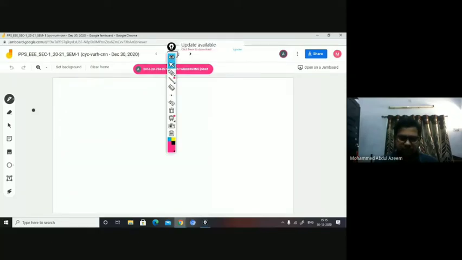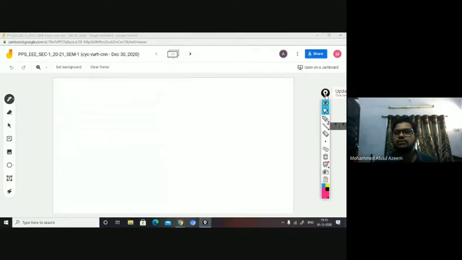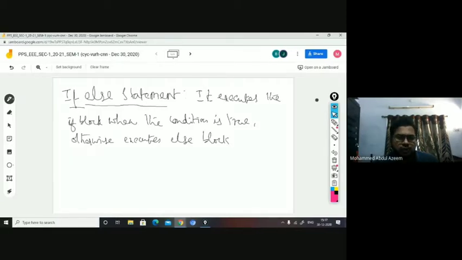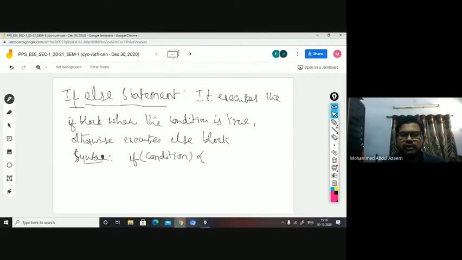Yesterday we discussed the if statement. Today we'll continue with conditional statements. Here, if you look at the syntax of the if-else statement, when the condition is true, it executes the if block. When the condition is false, it automatically gets into the else block. Then it is followed by the next statements, right?